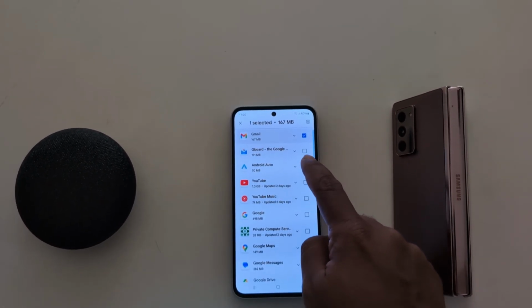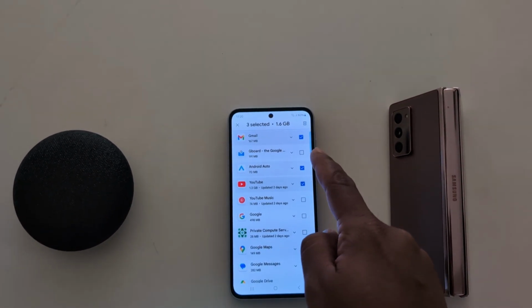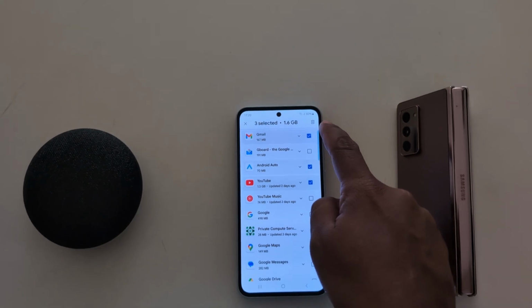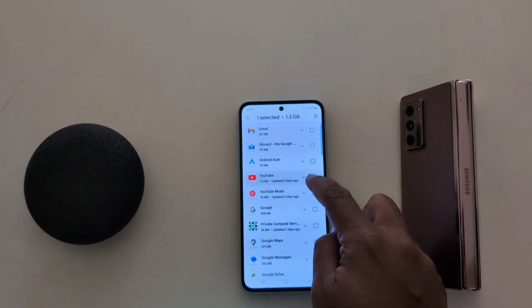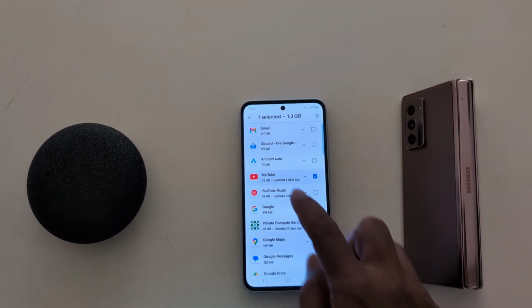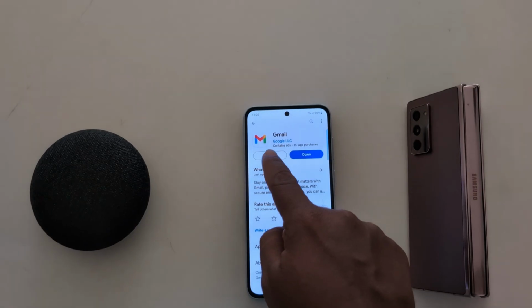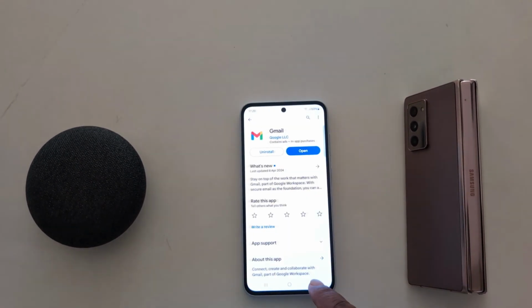Select the application you want to remove. Now here you can select multiple apps. Tap on the trash icon from the top right corner to remove multiple apps. If you don't want to remove multiple apps, just tap on the app you want to uninstall. Tap on uninstall. Tap on uninstall to uninstall all updates of this app.